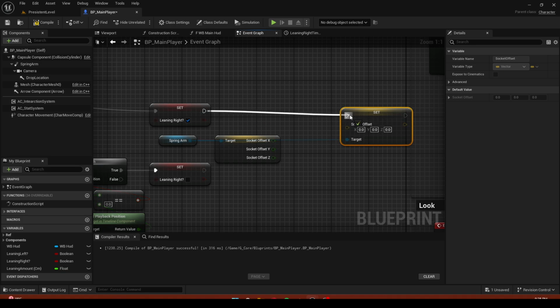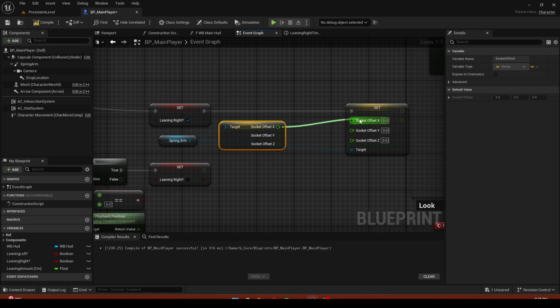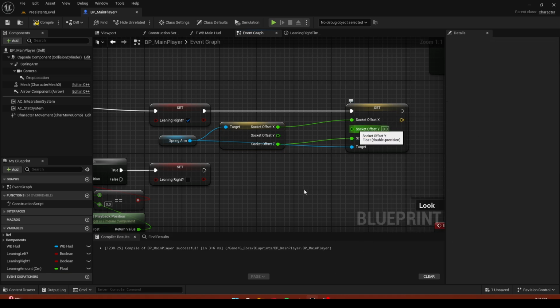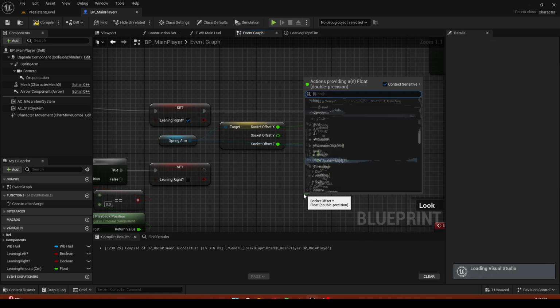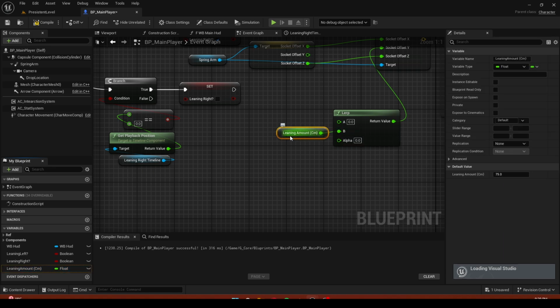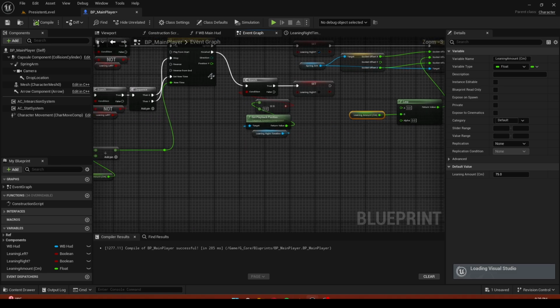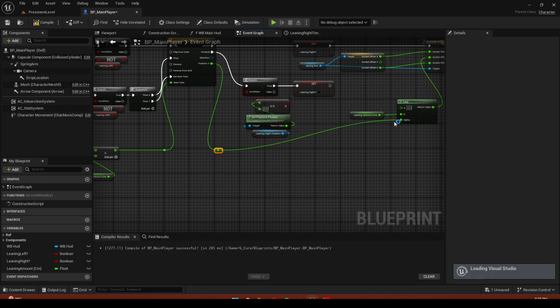You may ask why we are doing this. I'll explain. Once again, split that and plug in the X and the Z value. The Y value, however, will be lerped. So let's get the socket offset Y, lerp. The A will be 0, the B will be the leaning amount of centimeters, which is 75 of course. And the alpha will be the position Y. Just like that. Congratulations, you did the first step.